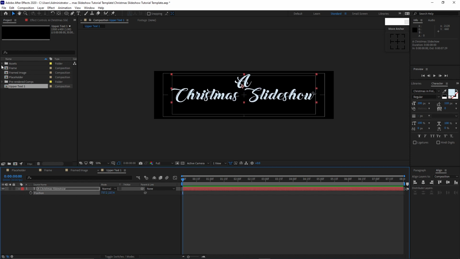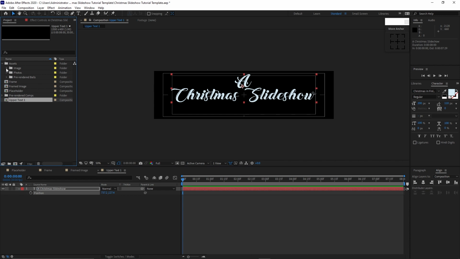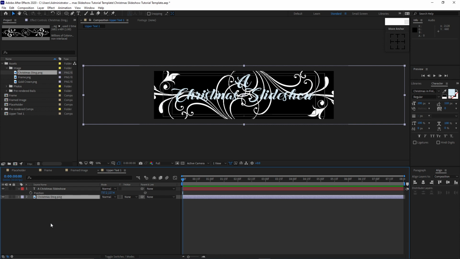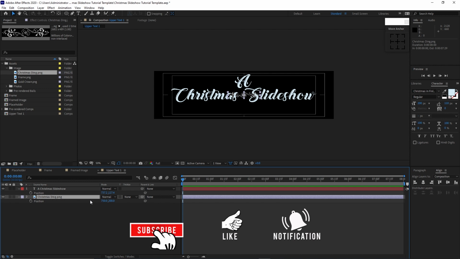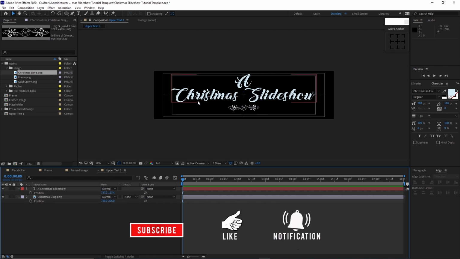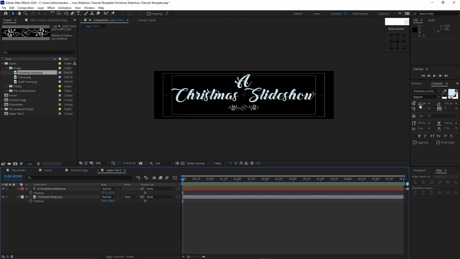Go to assets, open it up, open this folder image, drop down this Christmas thing into the timeline. Press S on your keyboard for the scale. Change the scale value here to 10%. Highlight the layer, press P on your keyboard for the position and drag it down. This font here is Christmas in Finland, 200 pixels.